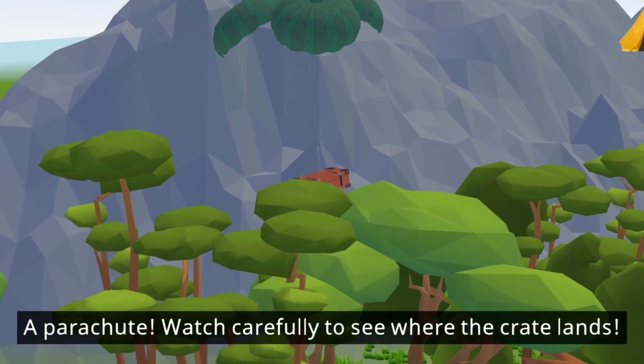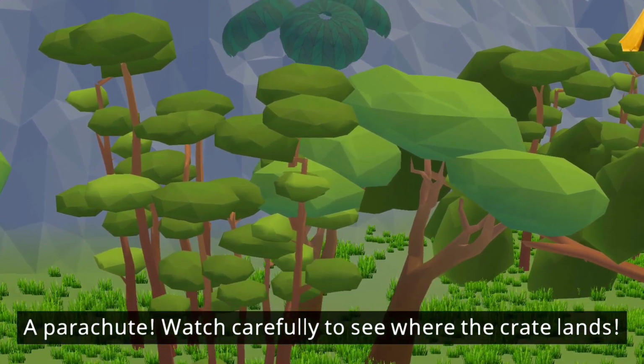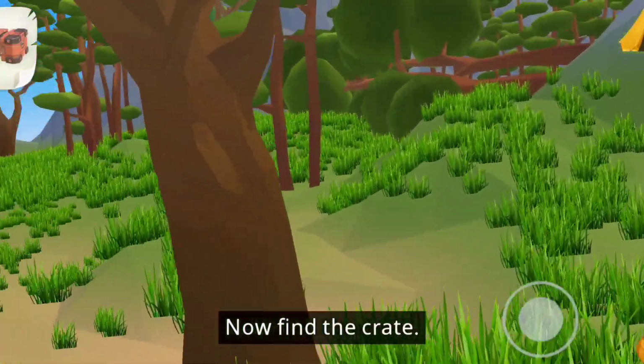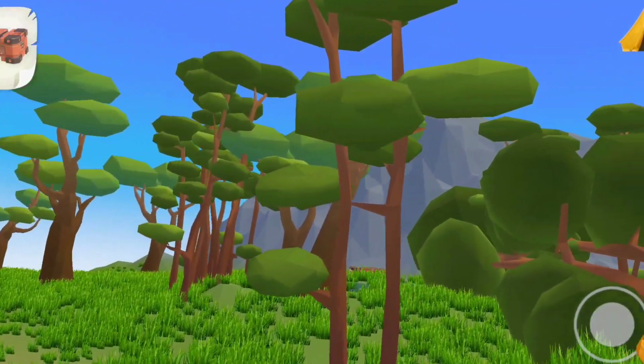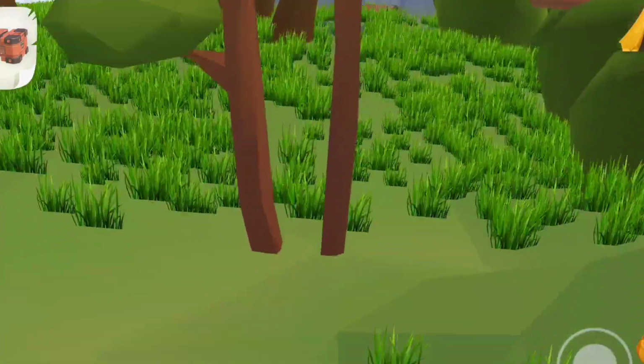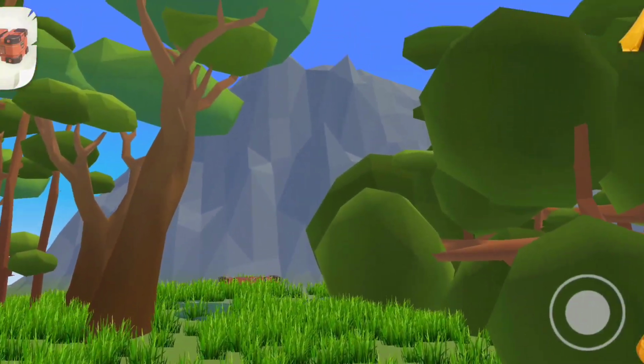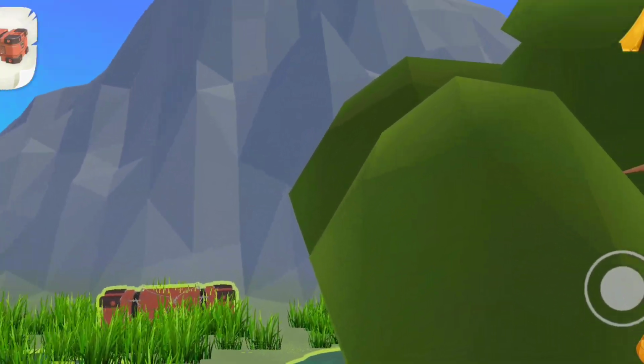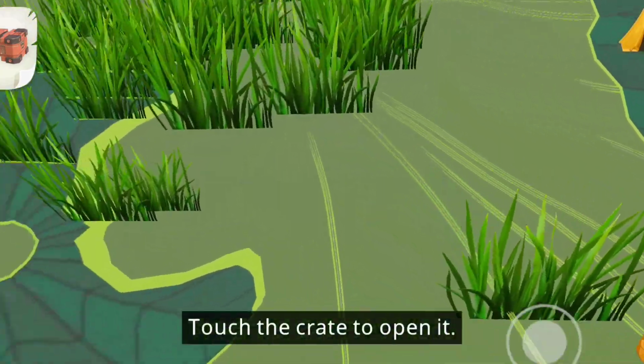A parachute. Watch carefully to see where the crate lands. Now. Find the crate. Touch the crate to open it.